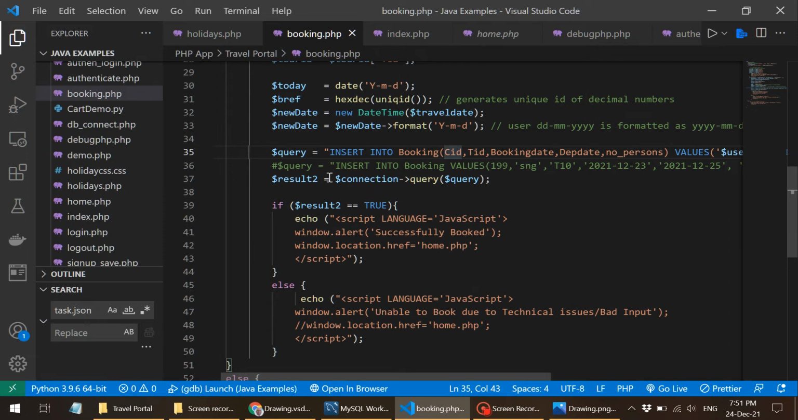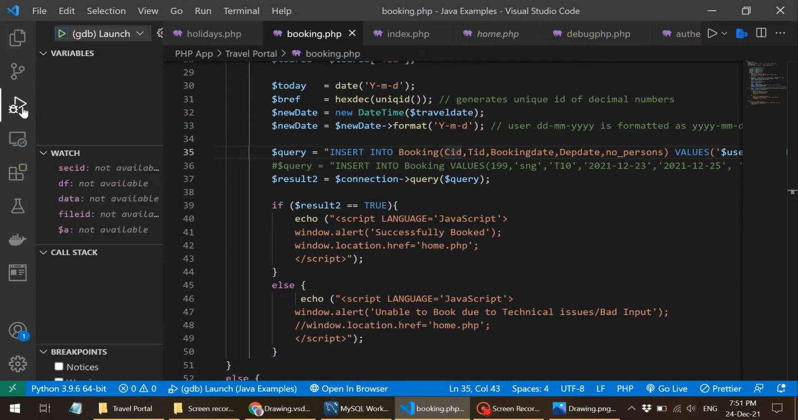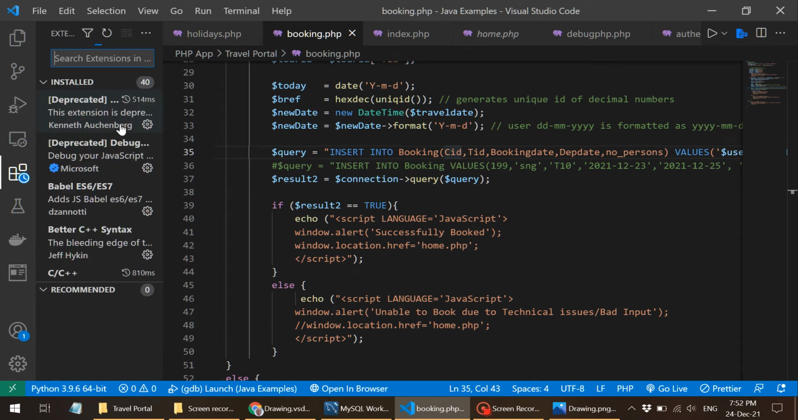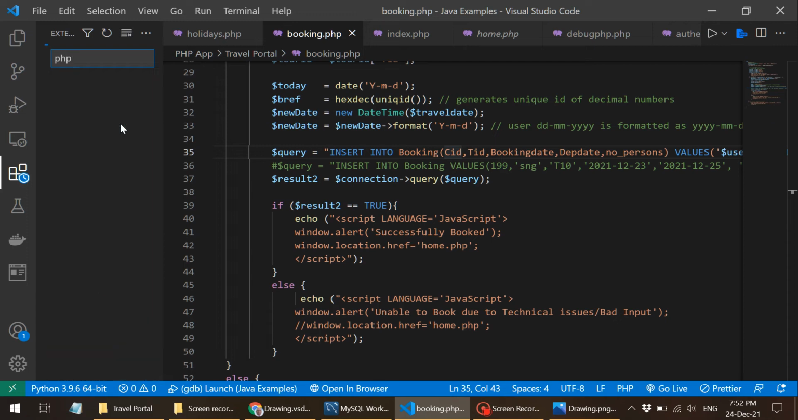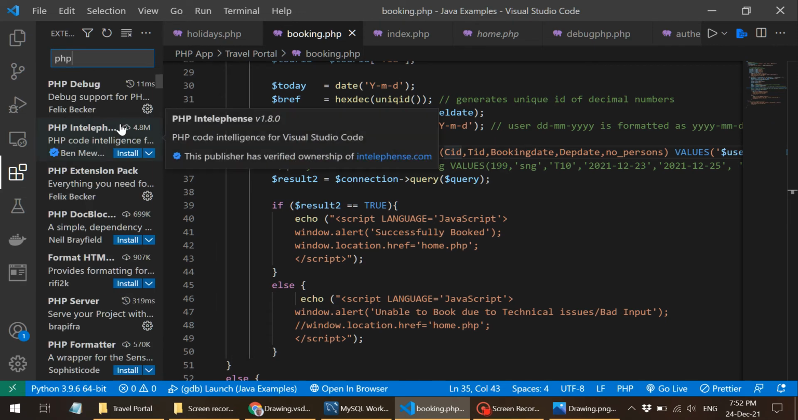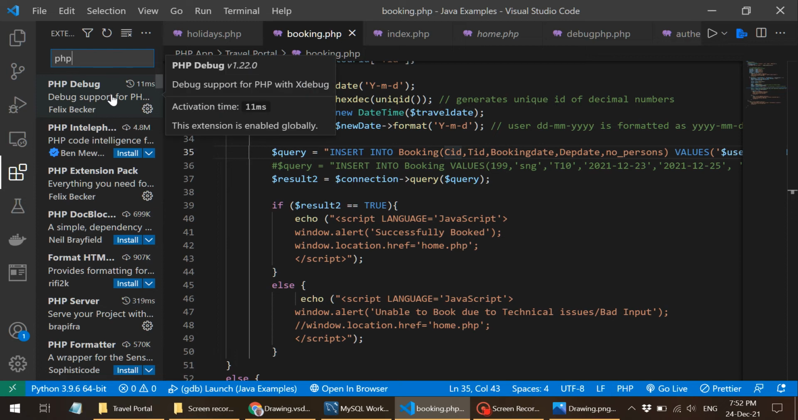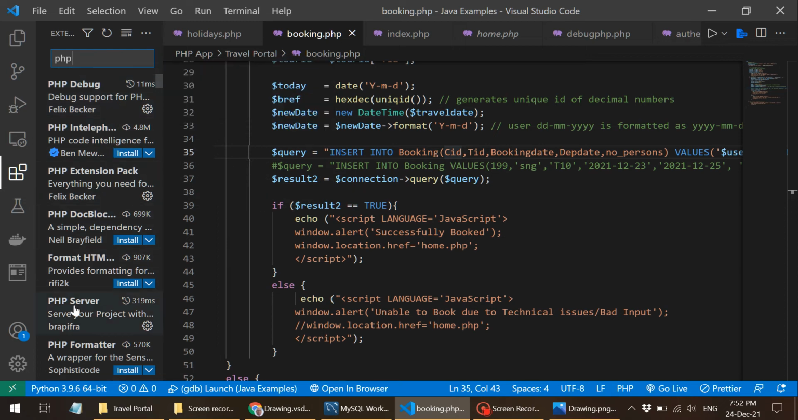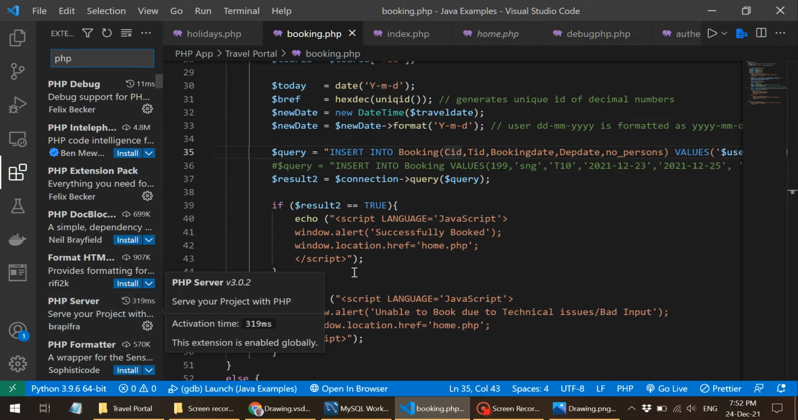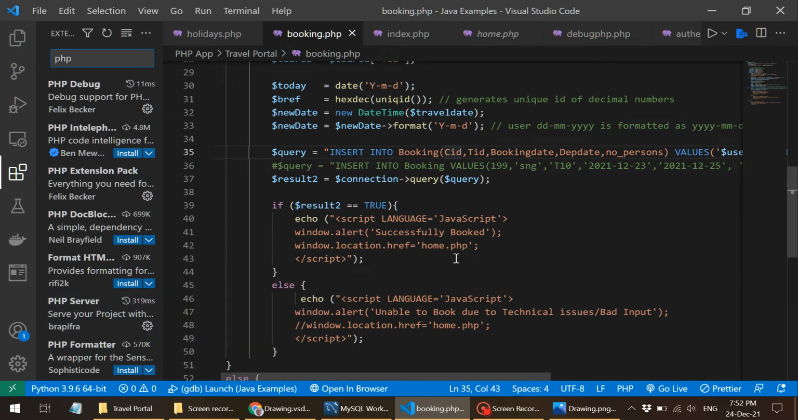So all that you require is to add an extension here in Visual Studio. This is the extension. All that you require is PHP. I've already done it. PHP Debug is there, PHP Server is there. PHP Server is very important for us, which will help us in running our PHP programs using this server. So it's all installed already.